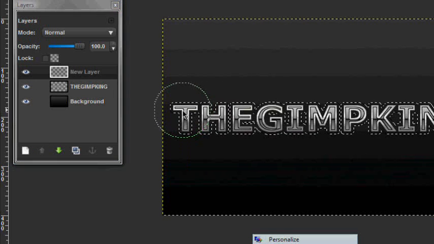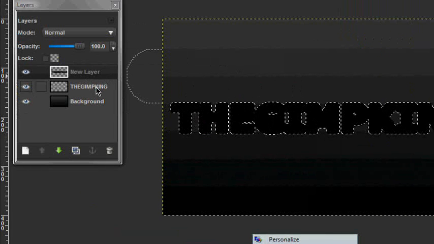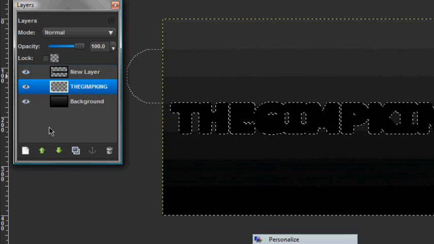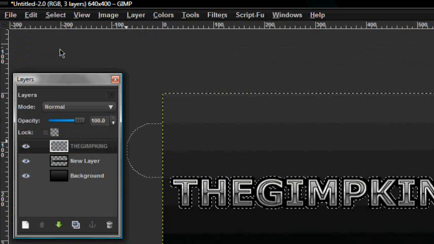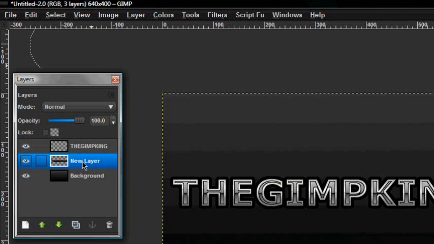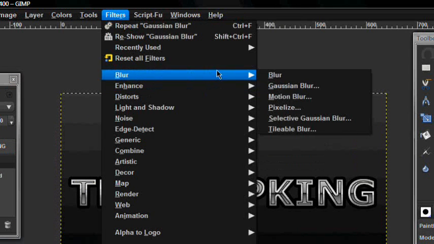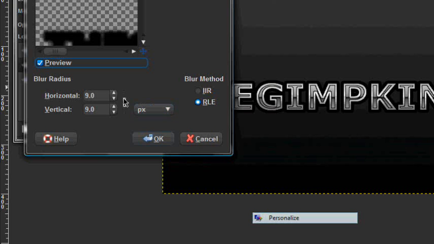Click select none. Make sure your new layer is selected. Go to filters, blur, Gaussian blur, and blur it by whatever you want. And there's your text effect, your metal light text effect, your brushed aluminum text effect.